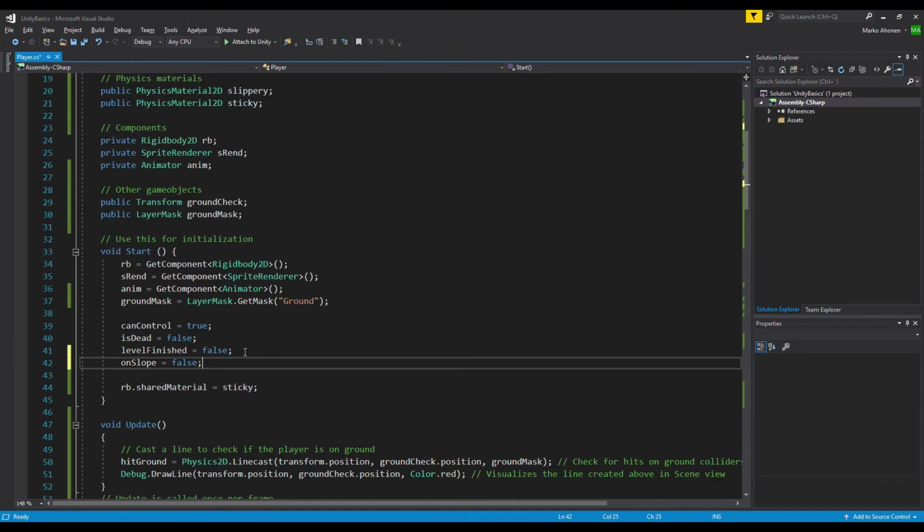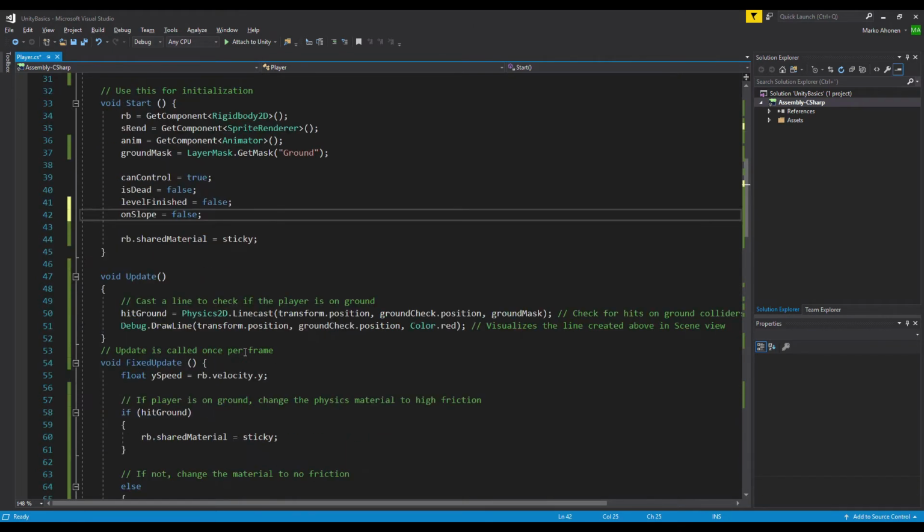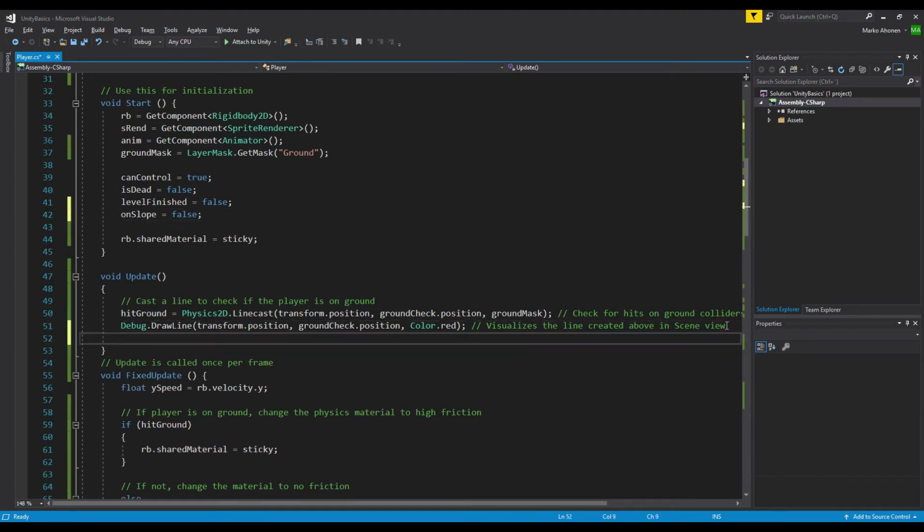Next, on update function, we will use Raycast 2D to detect the angle of the ground below the player. Raycast is quite similar to Linecast. The main difference is that instead of being defined between 2 points, it is given a starting point, a direction, and length.